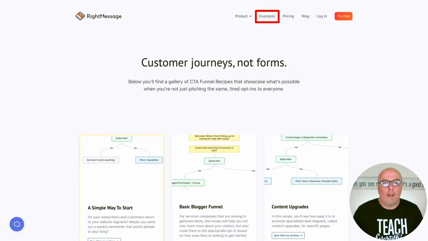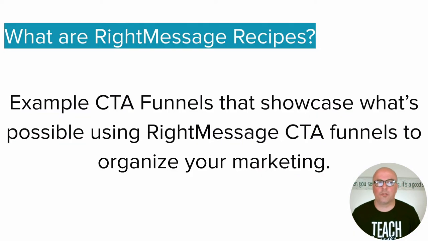If you're over on the RightMessage.com website, you'll see examples at the top. Once you click on that, it's going to take you to this page, and you'll see that there are a total of currently 13 different examples or recipes shown for you. Once you click on any one of them, like a simple way to start, basic blogger funnel, or content upgrade, it's going to take you to a more in-depth screen. First off, let's answer this question.